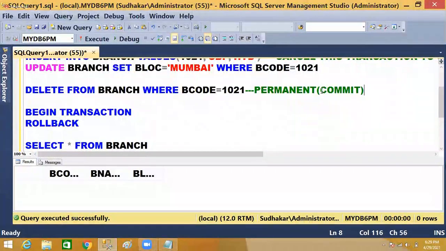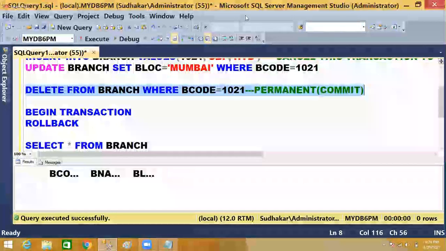Committed means permanent. So just as your insert is committed by system and update is committed by system, delete is also committed by system. Yes or no? Why are you confused? Yes, insert is committed by system, update is committed by system, then as usual delete is also committed by system. Committed means permanent delete, permanent update, permanent insert. That is the problem here.